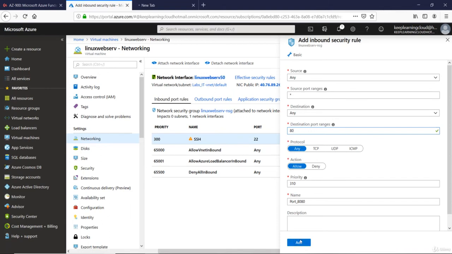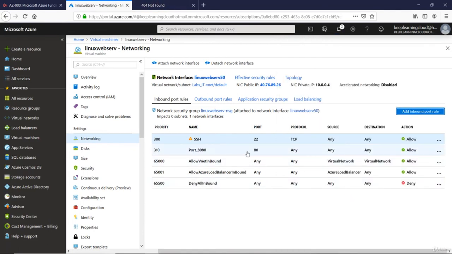And that's all. Just click on add. Give it a second and it should finish that. Okay, looks like port number 80 is open now. I'll go back to this web page and refresh it. It's still waiting. Let's see.